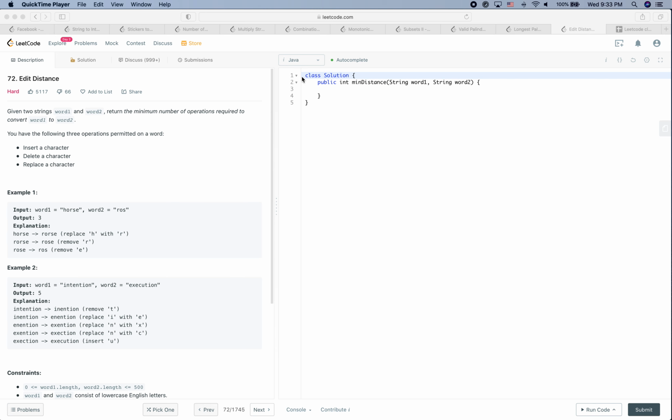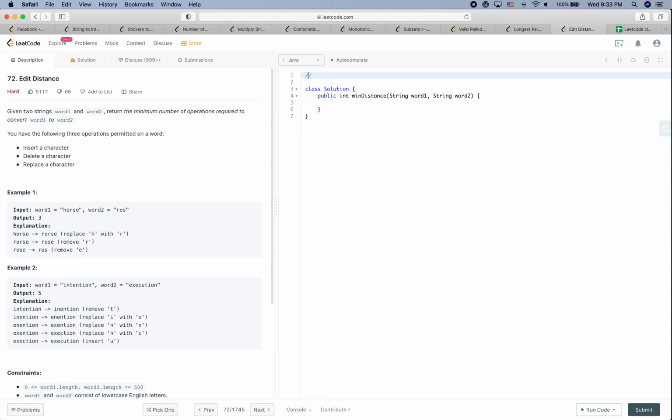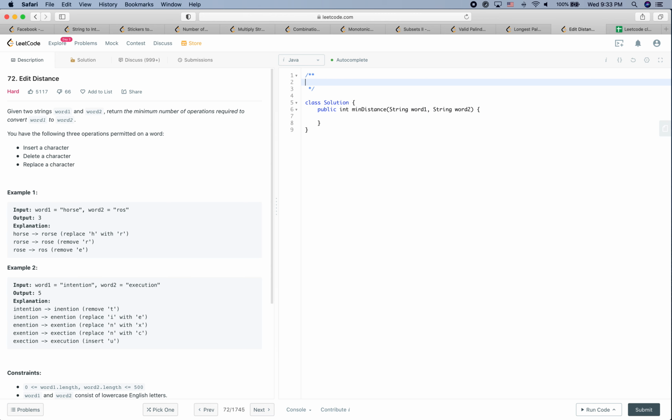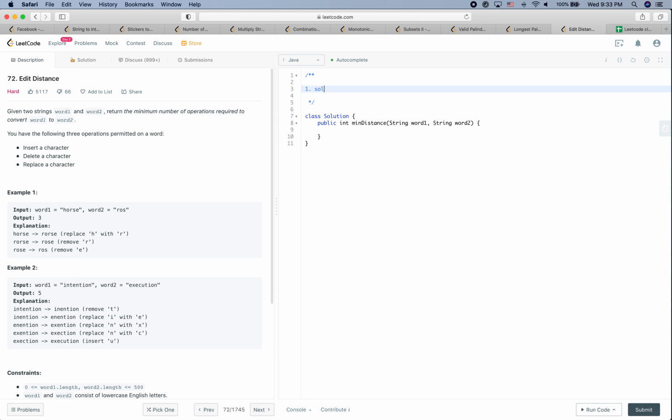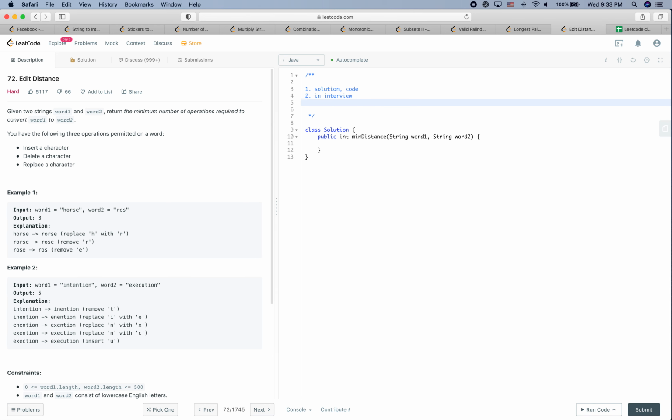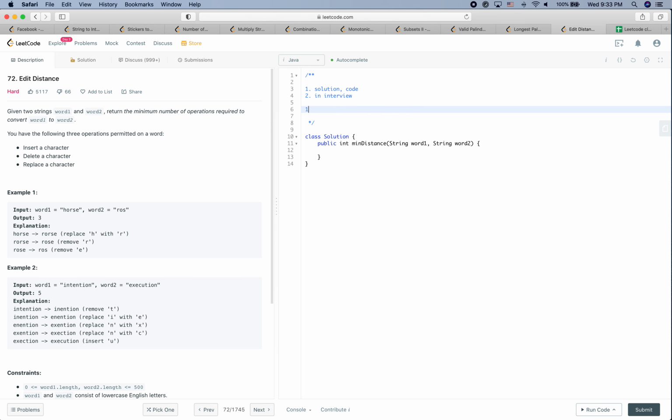Okay, so Leetcode practice time. So in this video there are two goals. The first goal is to see how to solve this problem, then we are going to put some coding here. And then the second goal is to see how we should behave in a real interview. So let's get started. So remember in the first step, you should try to understand the problem.